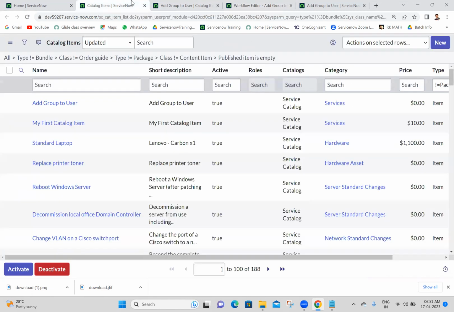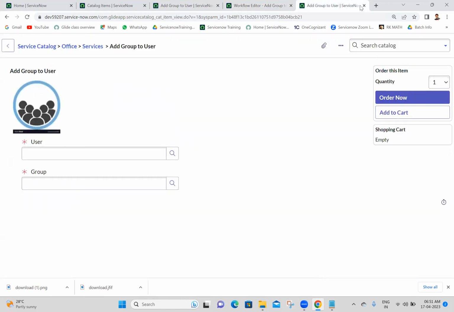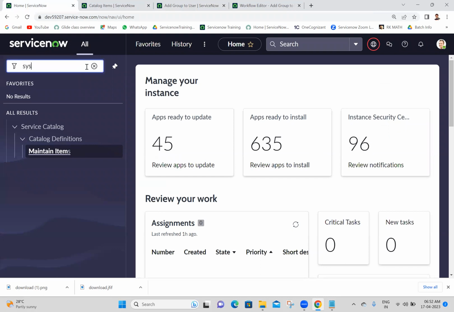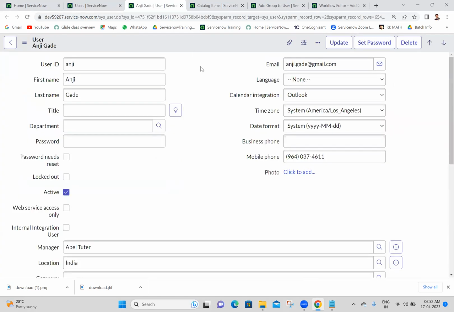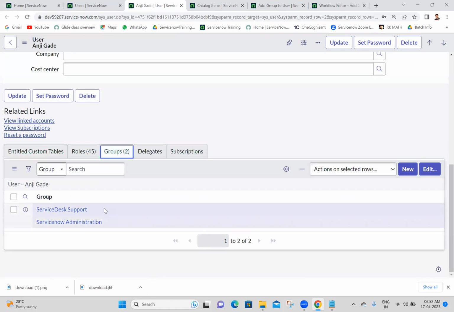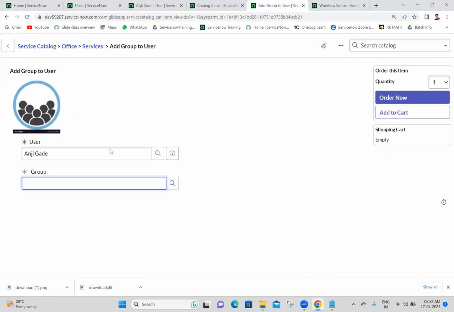Now you can click on try it now. Now I'm selecting ng user. So first of all, I will go to the sys_user.list. I'm going to ng user. Okay. So I will check which groups he is a member of. Now you can come. In which groups is he a member? ServiceNow administration, service desk support. Okay. Yes. Now I'm saying here software group. So what is our requirement here? We have to add this ng user to the software group. Yes or no? Now I'm clicking on order now.